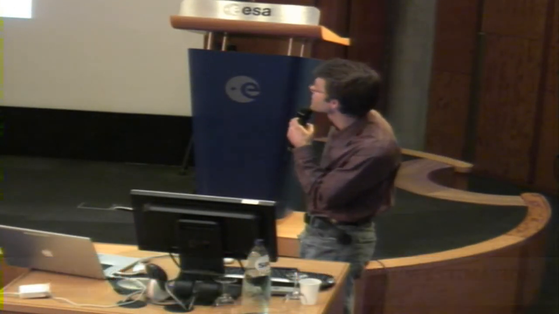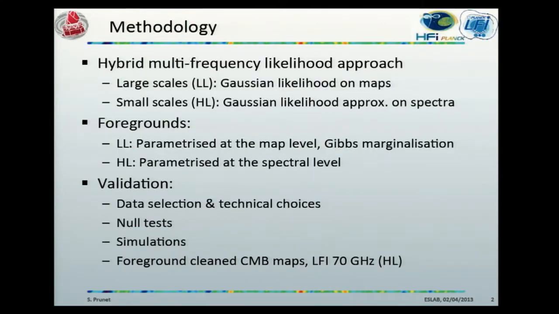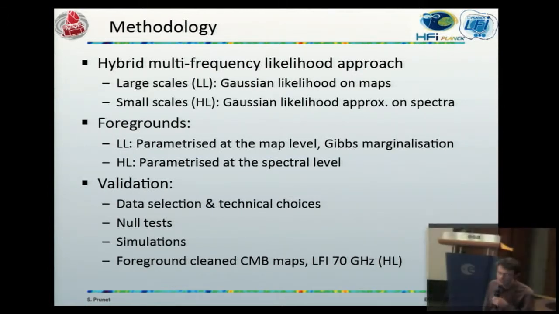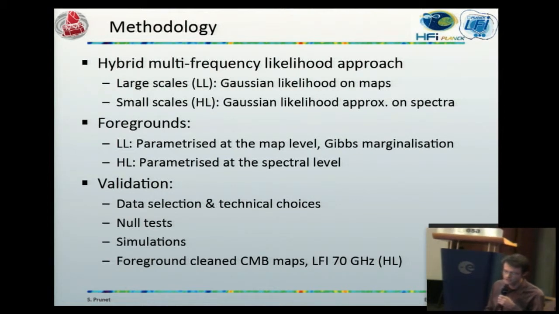First a word about methodology. We used a classical approach, a hybrid multi-frequency likelihood approach. On large scales we use a Gaussian likelihood on maps, and on small scales we use a Gaussian likelihood approximation directly on power spectra. For the foregrounds, as has already been shown a little this morning, for the low L we parameterize them at the map level and marginalize over their uncertainties using a Gibbs sampler. And for the high L, we directly parameterize them at the spectral level.